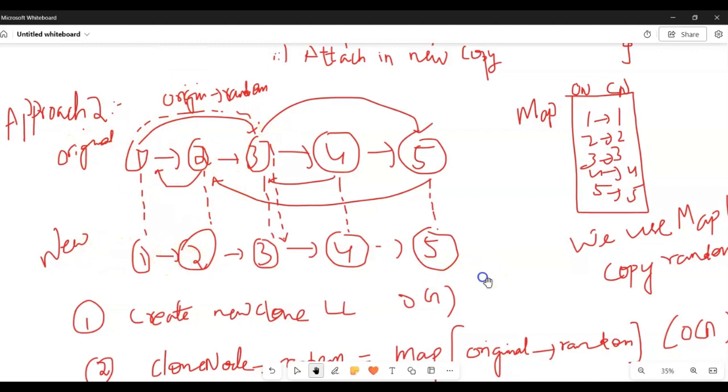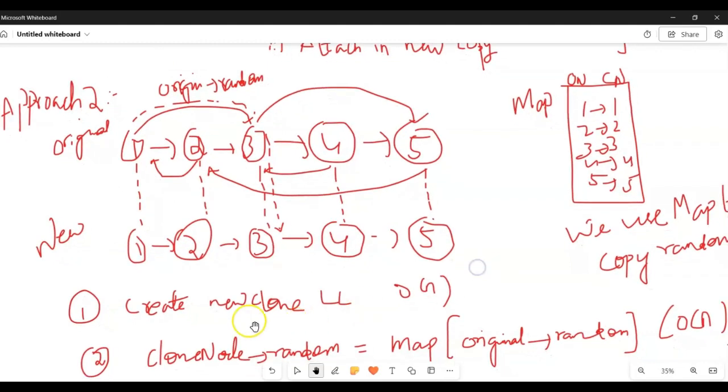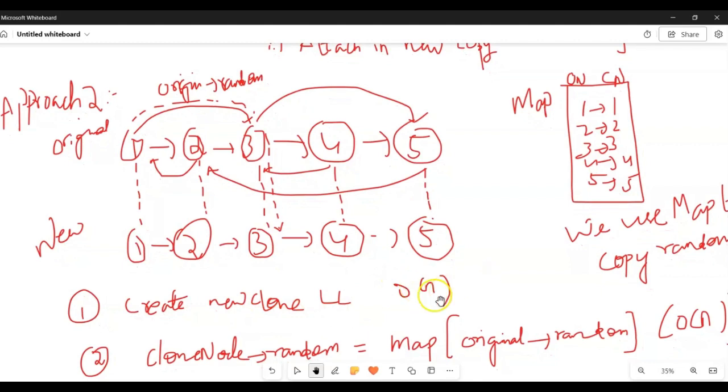So here the steps would be same. We'll create a new clone linked list which would take O of n time complexity, and finally we should find a way to access these random pointers in the original linked list, and we'll find that formula to connect these random pointers in our new linked list.